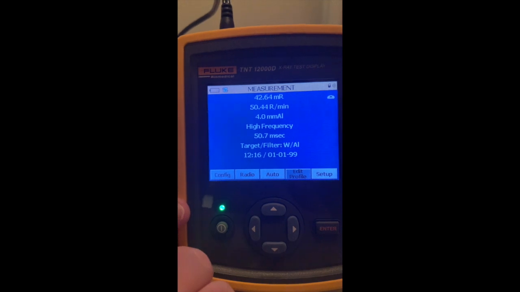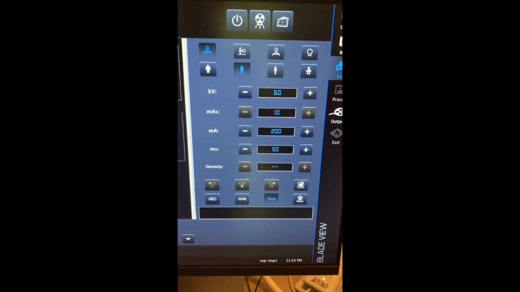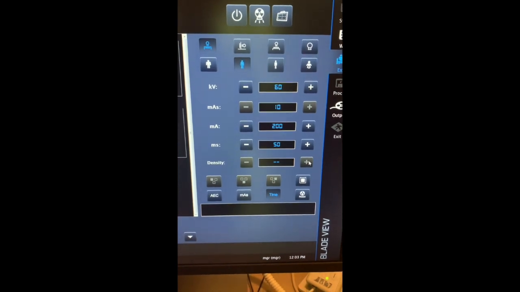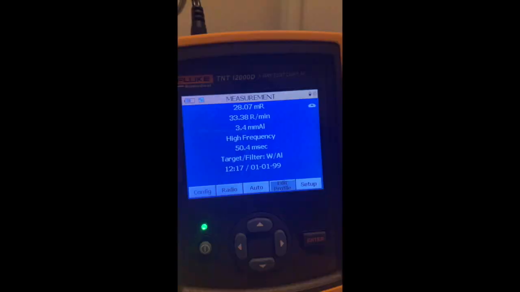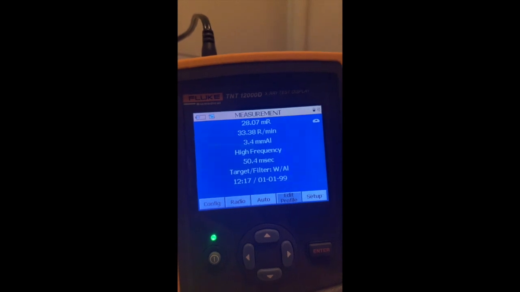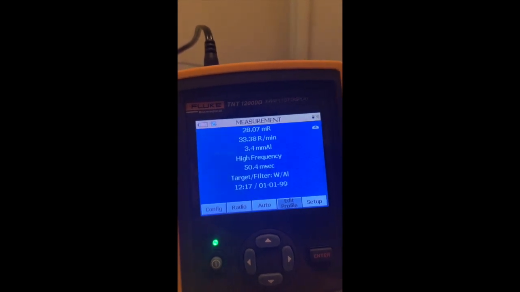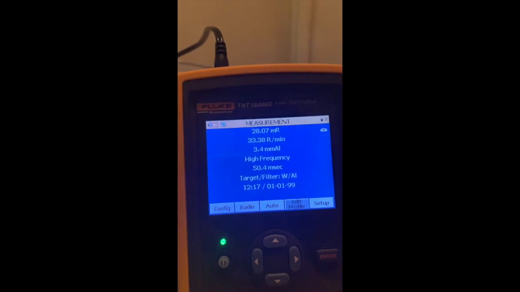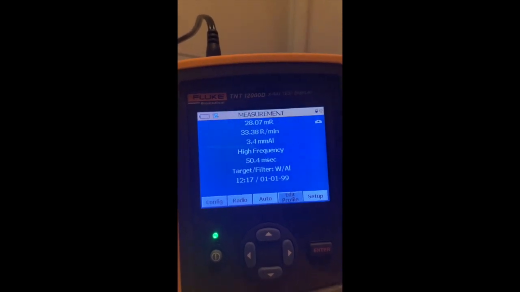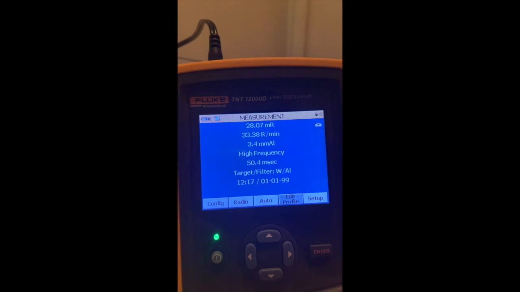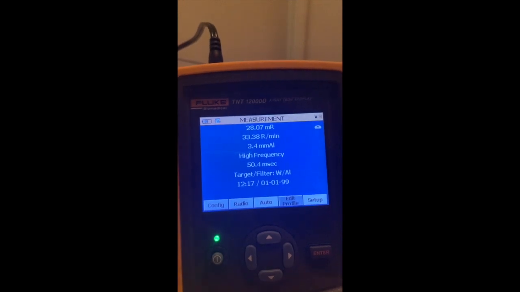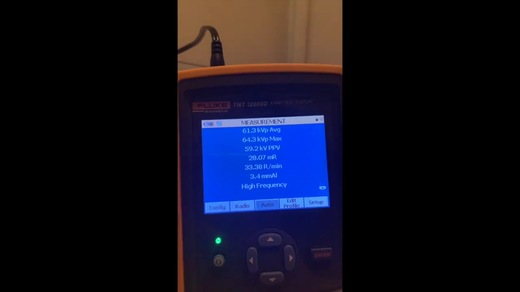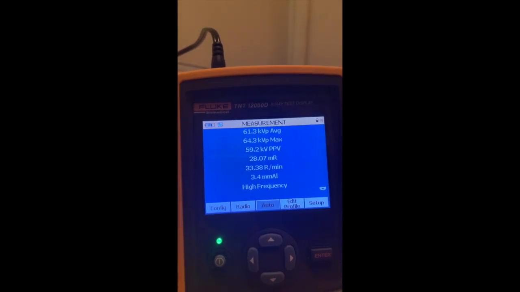All right, on to group 3. Okay, group 3, 60 kVp, again 10 mAs, 200 mA station, 50 milliseconds, large focal spot. Let's shoot it. And here we are, we're gonna go backwards. So 50.4 milliseconds, 3.4 millimeters aluminum equivalent, 33.38 rads per minute, 28.07 millirads. Go back over 1 and up. And then we have 59.2 PPV.